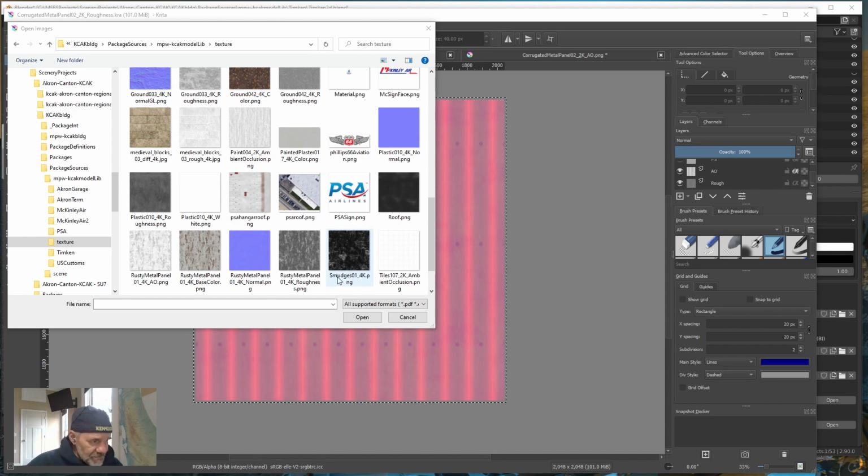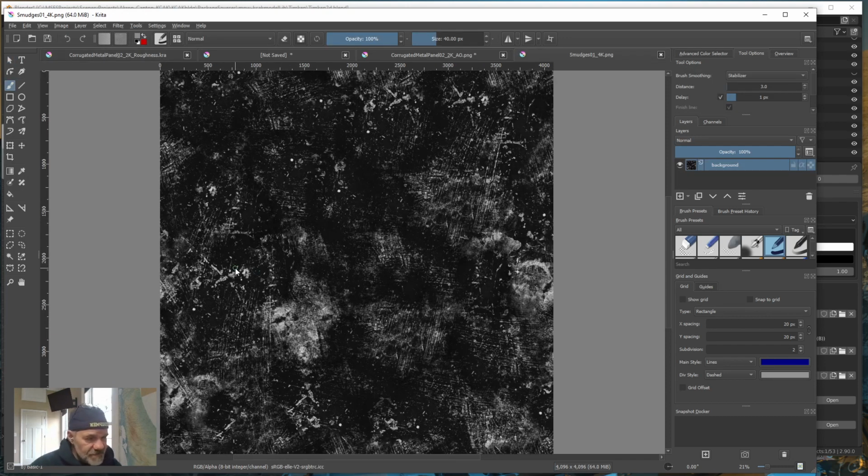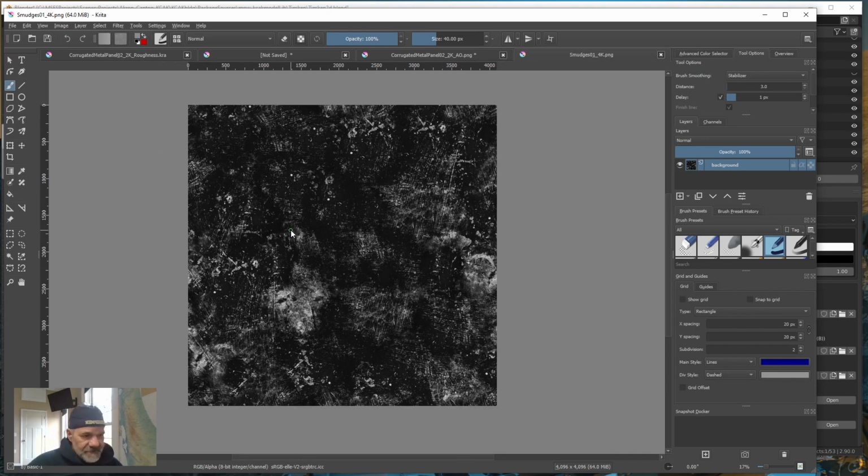Remember we downloaded an image called Smudges 01 in the last video? I already put that in my model lib texture directory. We're going to open this up in Krita, so I'm going to select that and open. Now this is a 4K image, not a 2K image, but it's not going to hurt us. Going from bigger to smaller is easier than going from smaller to bigger because you don't have to rescale your image.